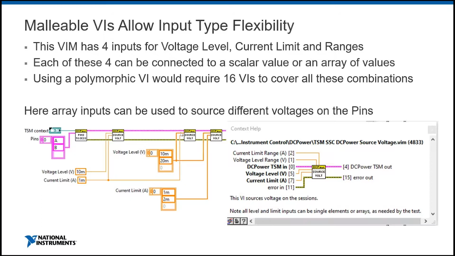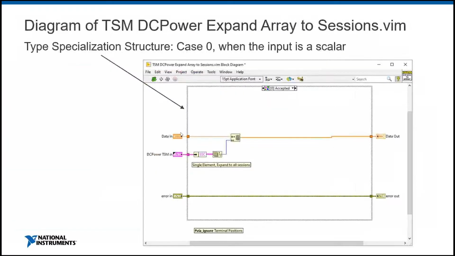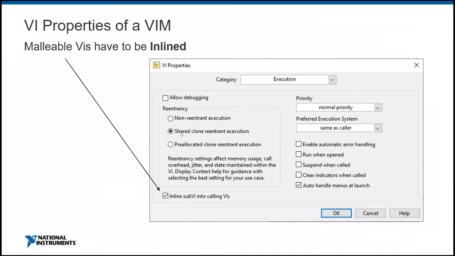Yes? Lock you to pre-allocated. It locks you to inlining, which I'll talk about in a moment. Very good point. So malleable VIs have to be inlined. Who has used inlining before? Who likes it? Who inlines everything? That's great. Nobody should inline everything.